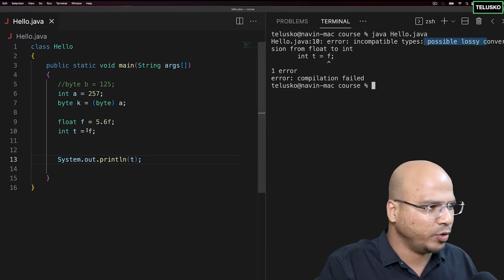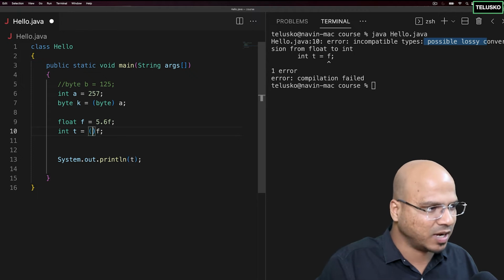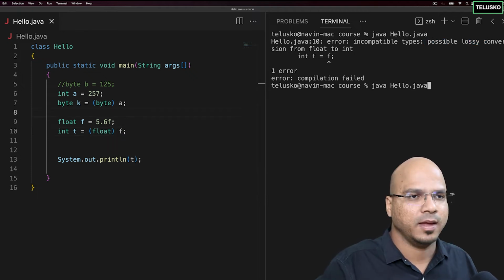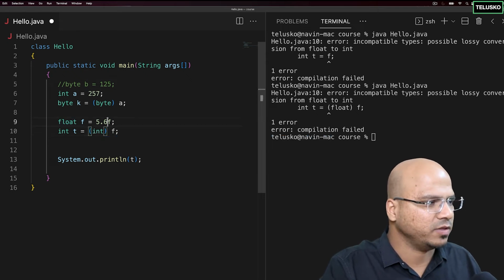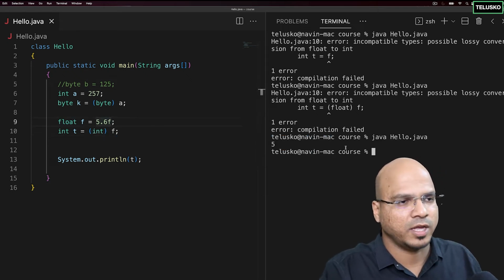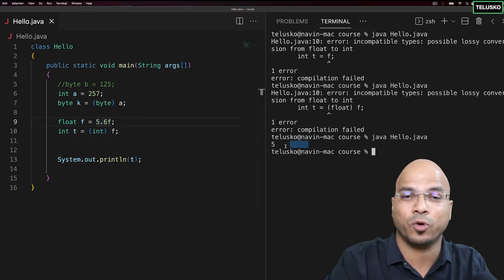But then I want to do it. I want to convert that. So we can put a casting again, and we can say int here. And if we try to run this code, sorry, we're trying to convert that into integer, right? Let's try now. And you can see we got 5. So we lost that 0.6 there.